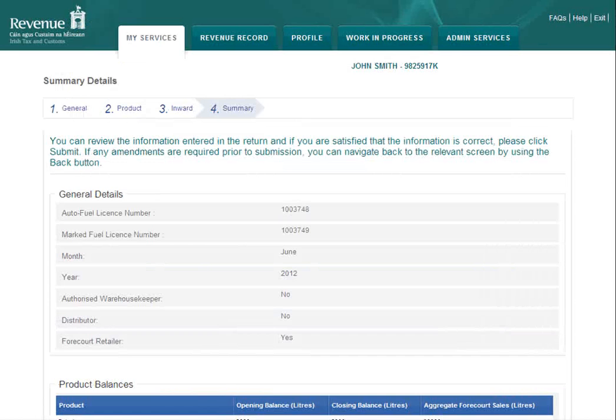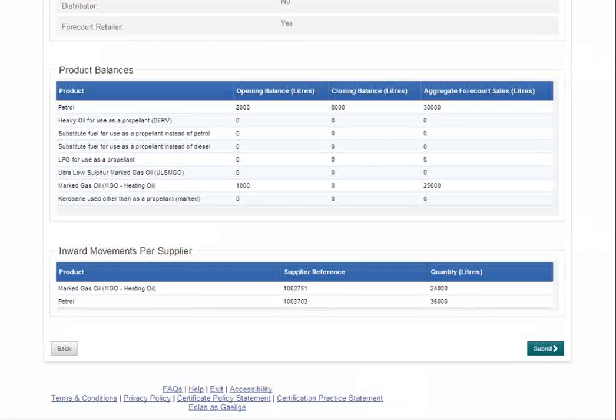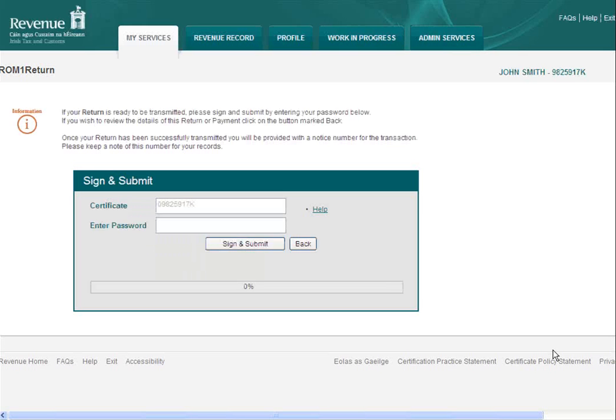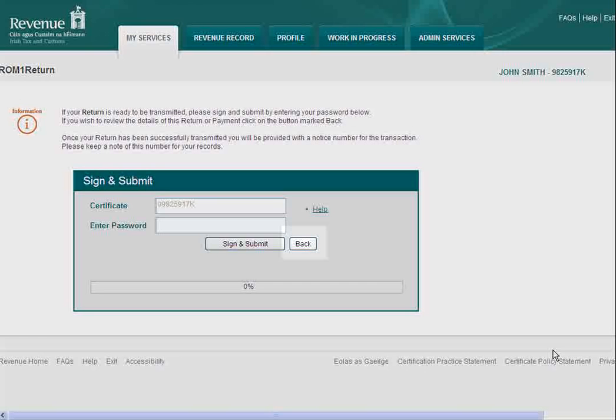You are now at the Summary Details page. Here you can review all the entries you have made in the return before submitting. Once you are satisfied that all the information is correct, click Submit to submit your ROM1 return. Your return is now ready to be transmitted. If you wish to return to the previous page, click Back. You may sign and submit your return by entering your password in the box provided and clicking Sign and Submit.